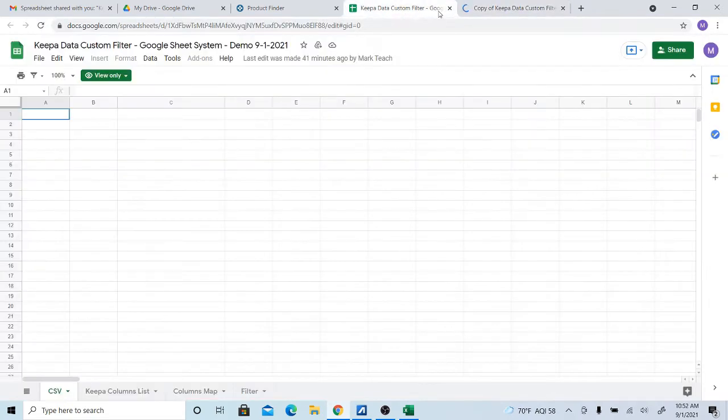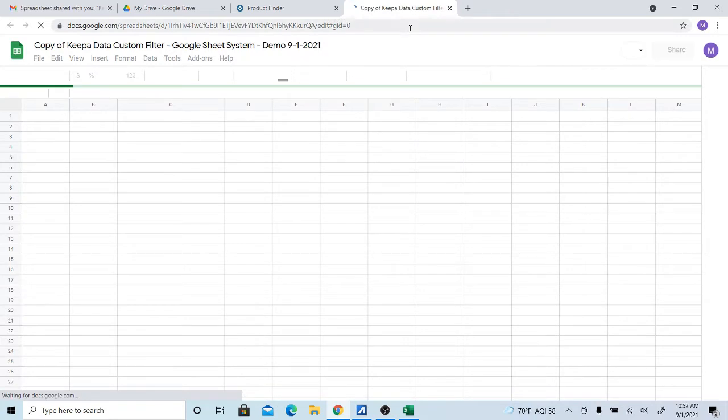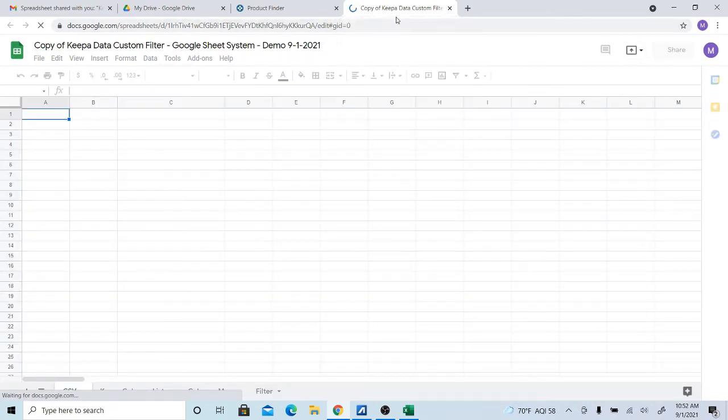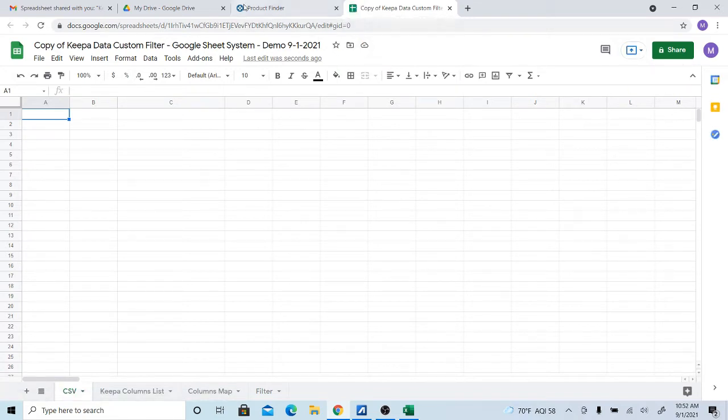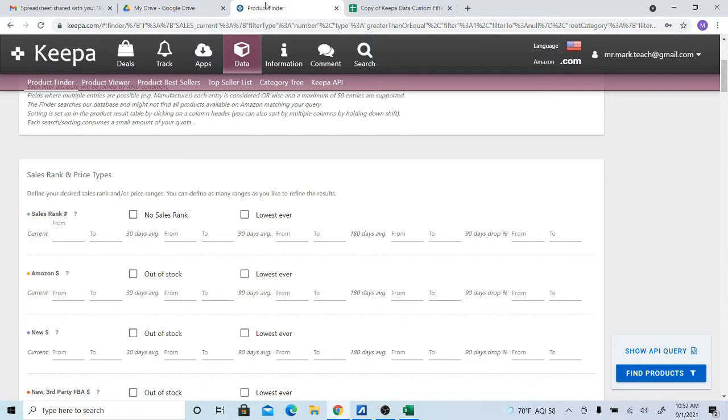Alright, so you need to then close this original and let the copy, which is your copy, open in your Google Drive account. Alright, and now I will just wait for that to open up. But as you can see, the CSV sheet is going to be blank, of course. So what you need to do is import a CSV into the Keepa system.